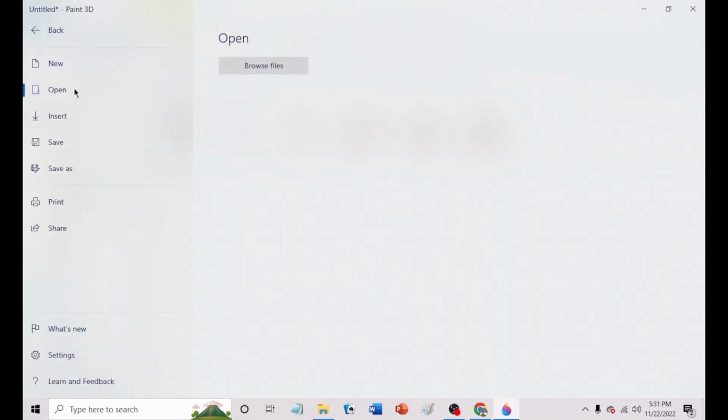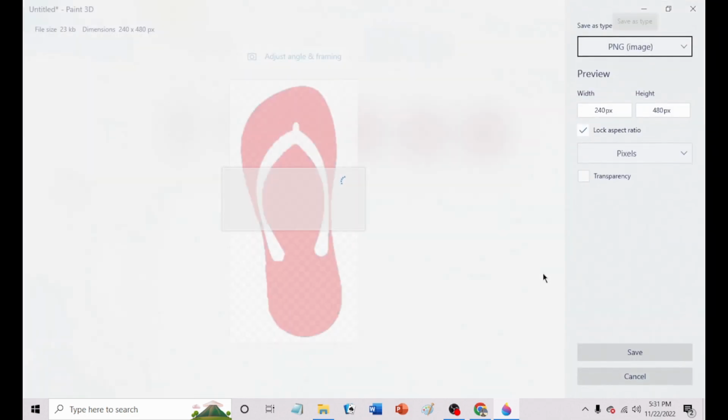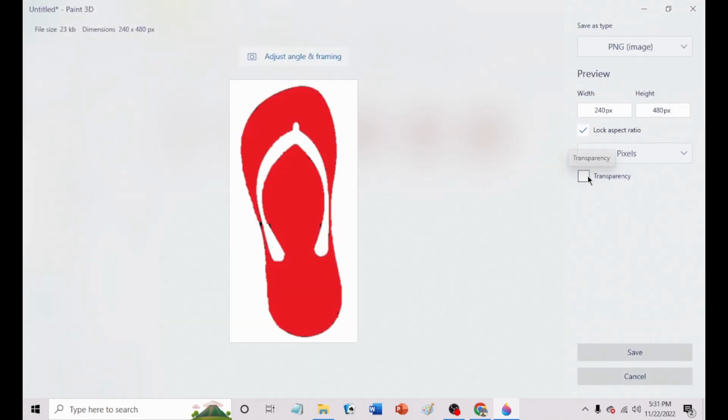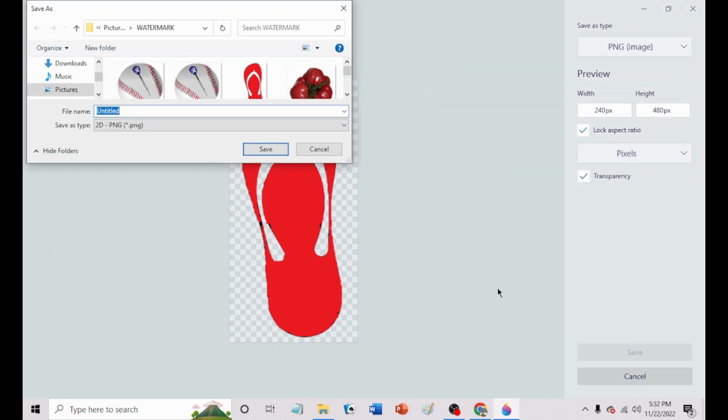File, save, image. We're going to click transparent. Can't forget that. We did that last time. So now this is all looking pretty good. We're going to upload it, and we're going to have a big problem. And I'm going to show you what that problem is, and I'm going to show you how to fix it.